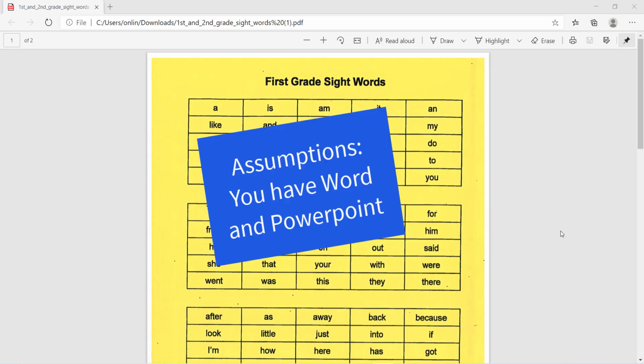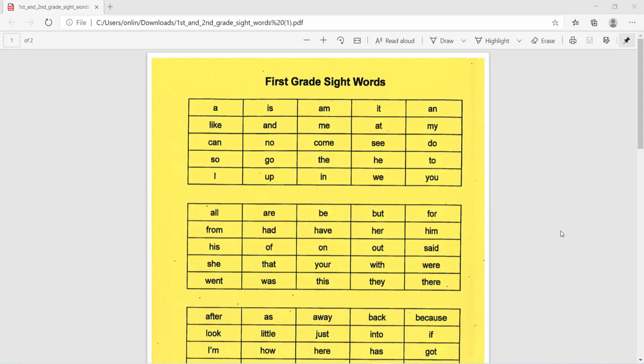Two assumptions I'm going to make here today are that you have access to a word processor and also to PowerPoint. Okay, first you need to get this word list into a usable document like Microsoft Word. So yours might look like this, or however they gave it to you. Usually it's not in a very usable format. So let's get this into a usable format.